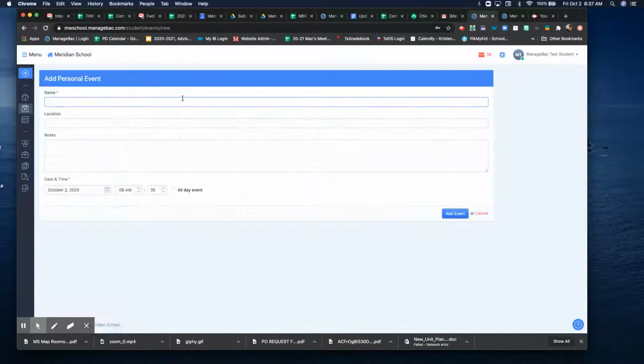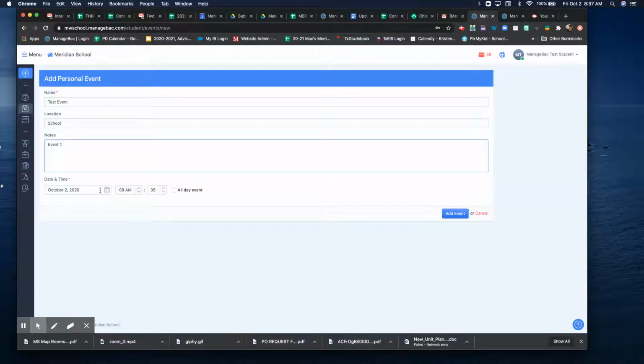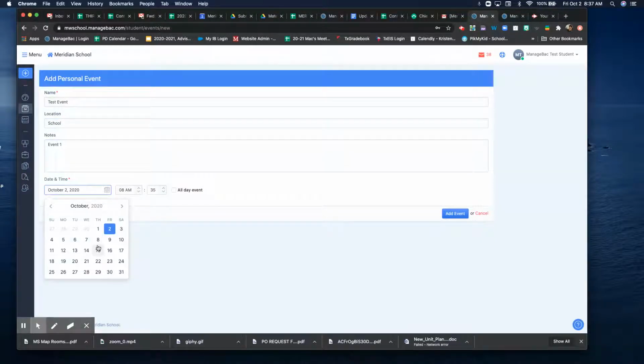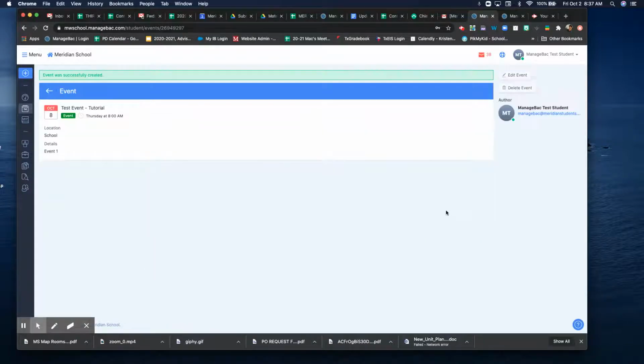So if you want to keep track of things that you have to do, and let's say this is at school, event 1. So you want to make sure that you are using it for like a planner or some sort. You can put there, or maybe it's like a tutorial that you need to go and talk to your teacher about something. You can use this as a calendar, and you can add an event.